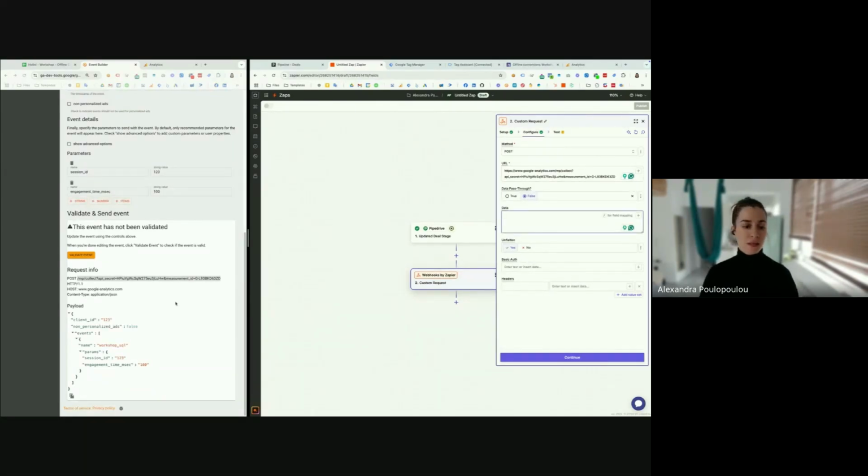And for the data, we are going to use the payload that we have here and paste it in this box. Give me 1 second to clean up a bit so it is easier for everyone to follow.